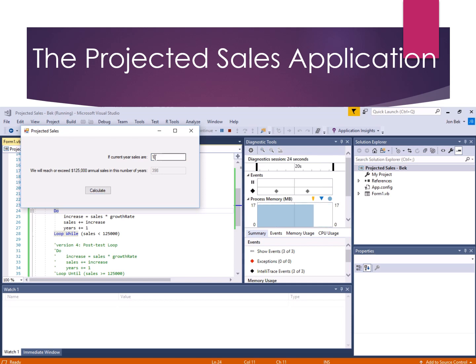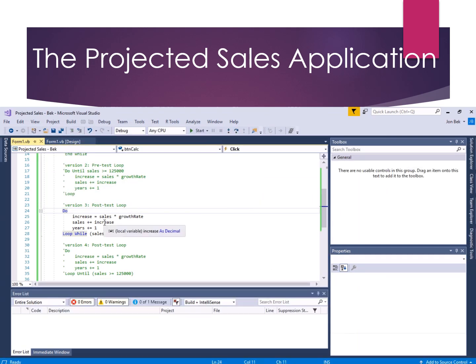So if we are at 127,000, it says, well, you find it within 1 year. Well, yeah, we're actually already over that. So we should change our logic if you wanted to trap for that situation. Okay, slight difference in the structure here.